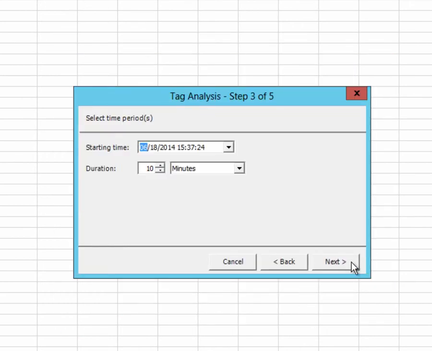Next. Here in the tag analysis step 3 of 5, we have to select the period that we want to cover with this analysis. So we have to define a start date and time and a duration. So I'm going to change this one for noon, and I'm going to leave it for a duration of 10 minutes. Click Next.